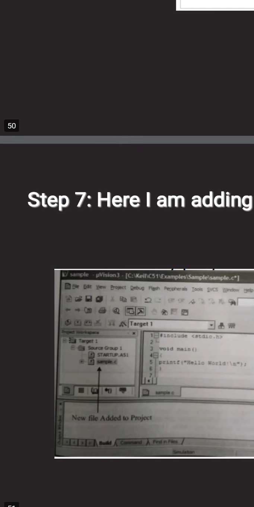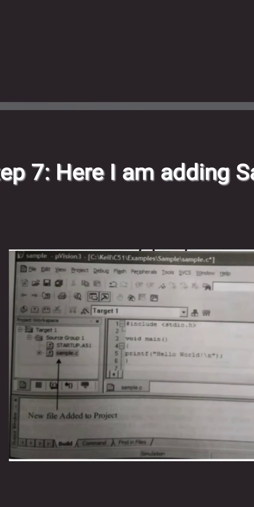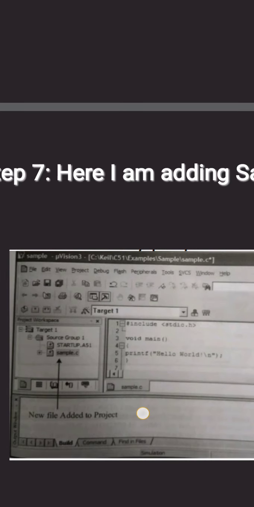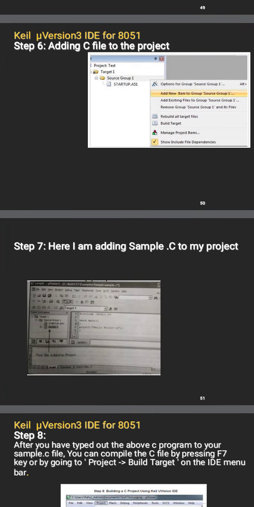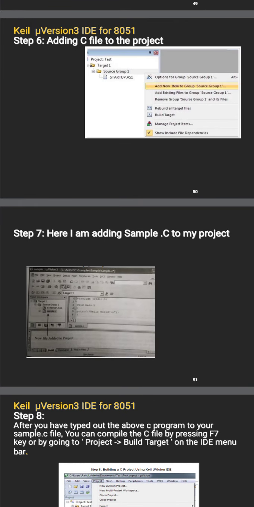For writing the code, select File, New. Then we need to write the Hello World program. After writing the Hello World program, it should be saved with the .c extension. So here, for example, this Hello World program is given the name sample.c.